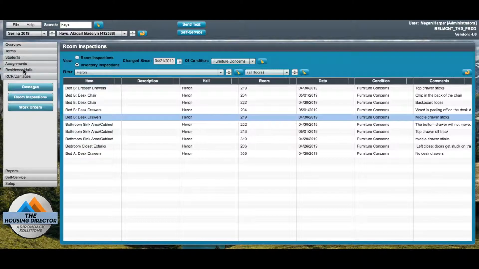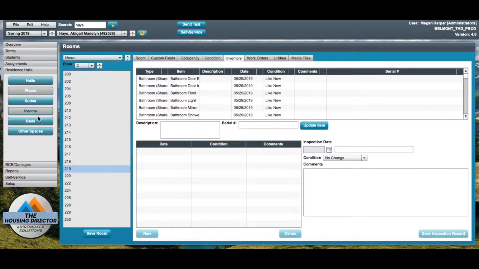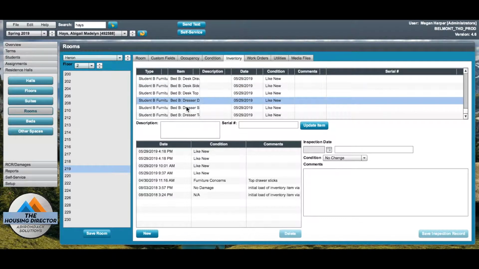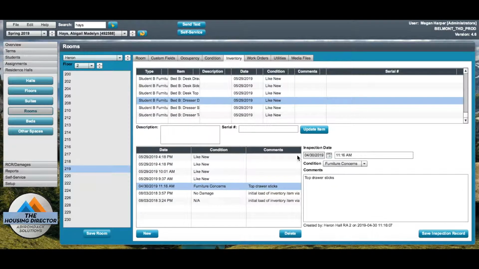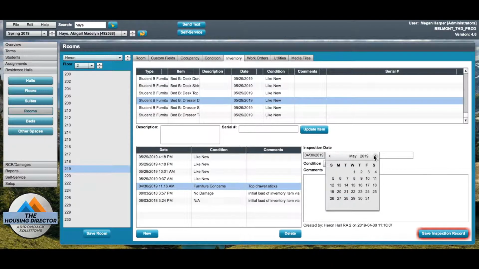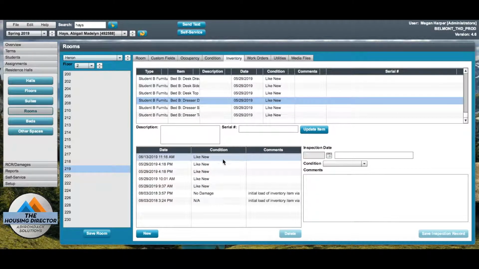When you are here, you can also search individually by room numbers and things like that, but it's much easier to click from there. I had reset all of these different items to say like new, which is why it's no longer popping up like this. But here, you can see that it says furniture concerns and the top drawer sticks. You'd be able to change that from here. So say you're able to go and adjust the top drawer and get it to work perfectly. You could then change it to say like new, and then you'd want to erase that comment. That way, the most updated thing is saved into that report, and that is now the newest saved item.